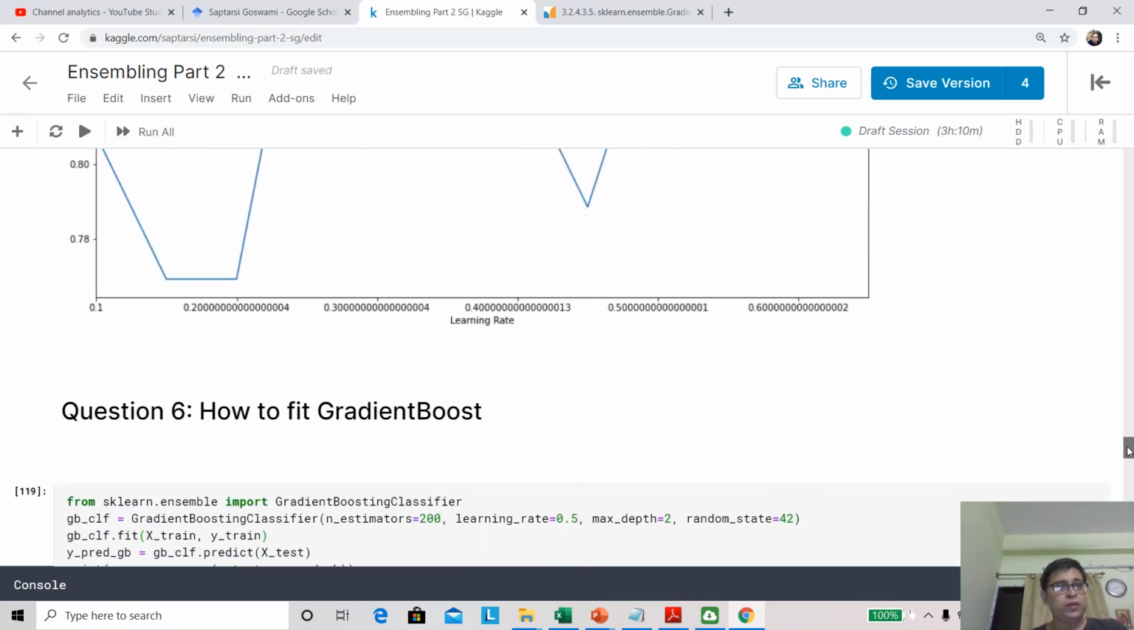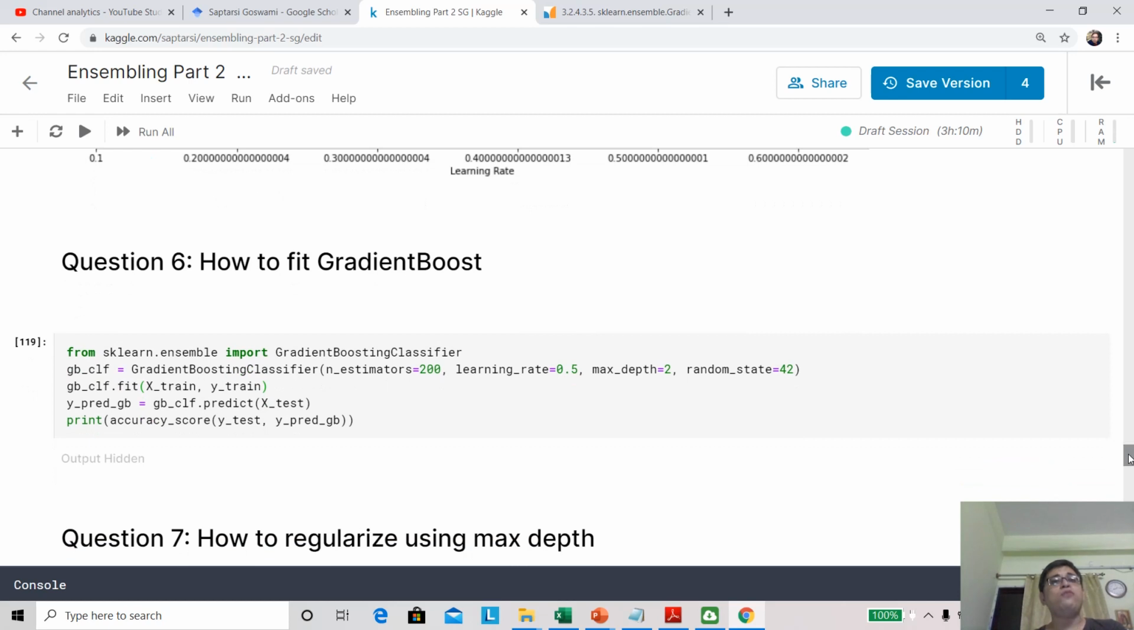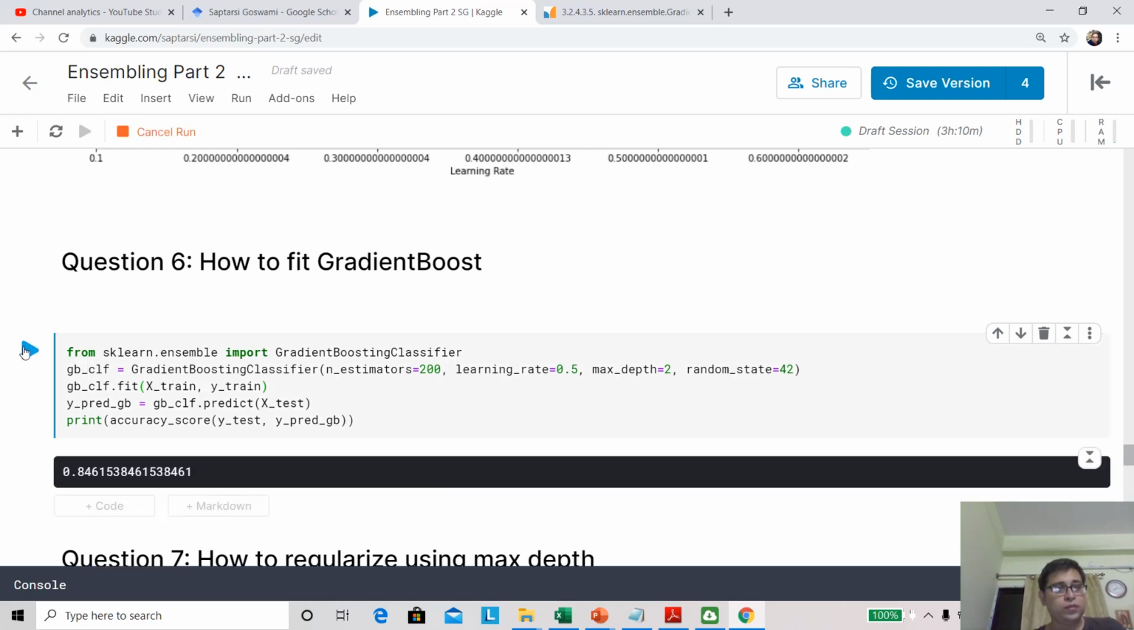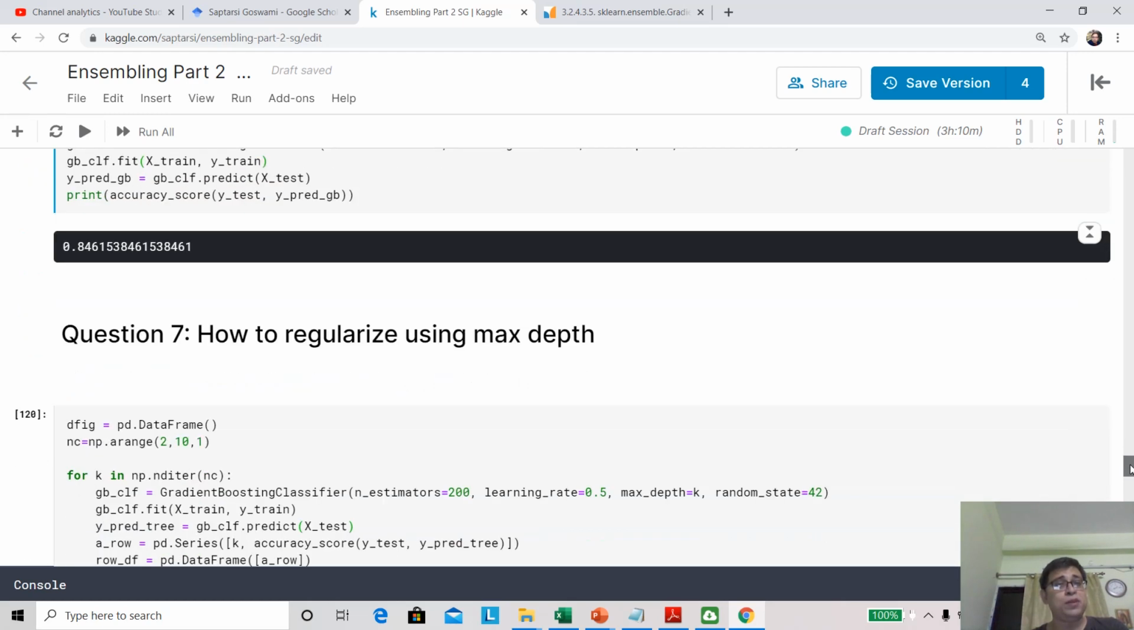All right. So now, how to fit a gradient boost? Gradient boost we also fit in similar ways. We import from ensemble, then we use different parameters and fit it. Let's look at what the accuracy of gradient boost is. Gradient boost also gives you around 84.61%, a good improvement from decision tree. We can play around with different parameters.